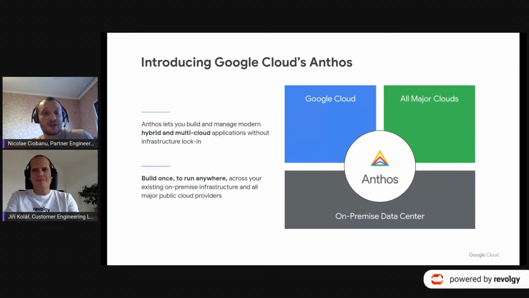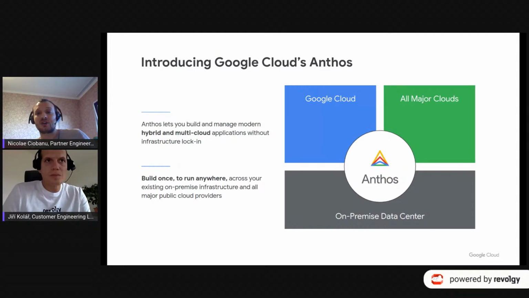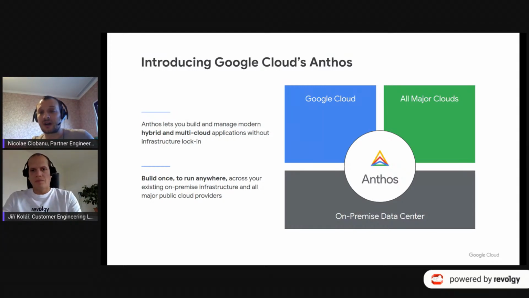With Anthos, you can manage applications across on-premise and cloud providers without lock-in. So you can build your applications once, and you can run them anywhere. You can run them in Google Cloud. You can run them, as I said, in your own data center, or you can run them in the other cloud providers' data centers.